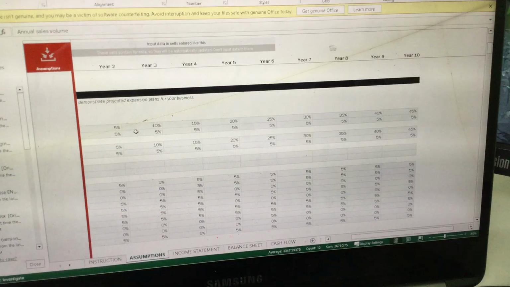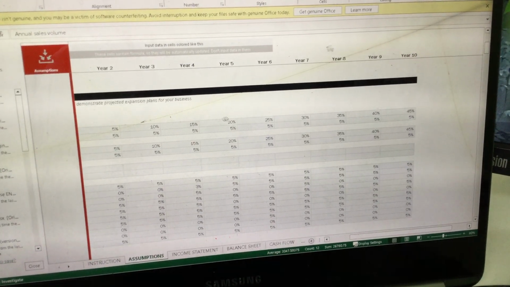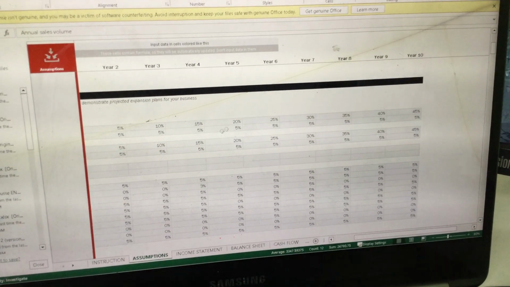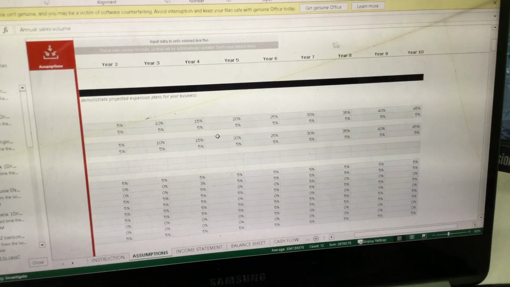But what is important is that your growth rate has to be steady. It has to be a steady growth. That's why I see 5, 10, 15, 20, 25, 30, 35, 40, 45. So make sure the intervals are smooth and realistic.